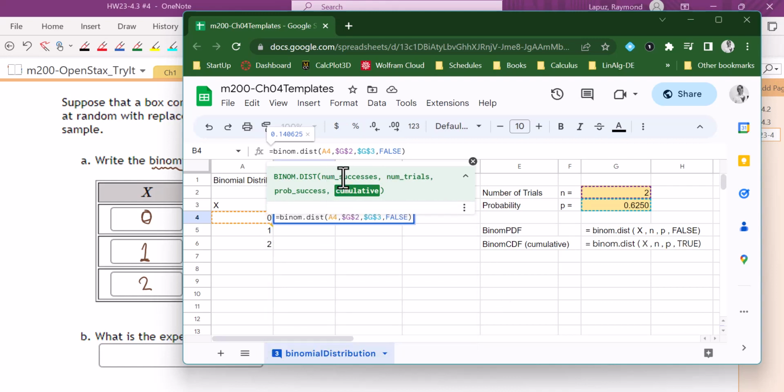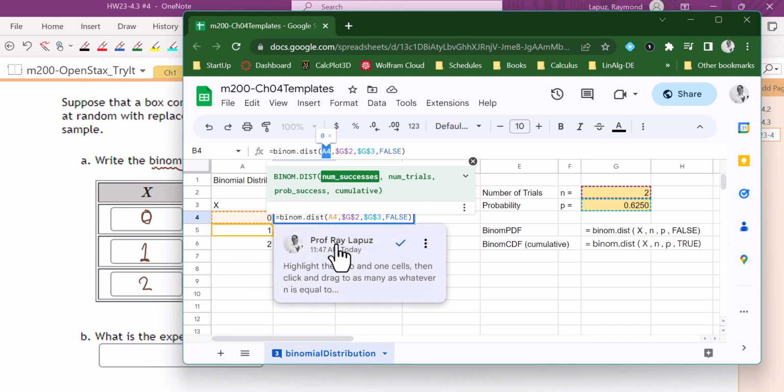So the first value is the number of successes, then the number of trials, then the probability of success, and then the cumulativeness. So the number of trials is n, and that's why it has this. I'm going to click and drag this, but I want this to be fixed at this cell. That gives a number 2. That's why there are dollar signs there. And then the next one is fixed at this cell to get the probability. That's the calculation of 5 divided by 8. And this number here is the x value that we have. That's the number of successes that we're counting.